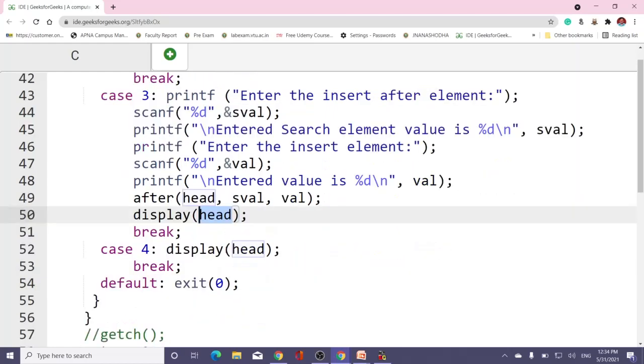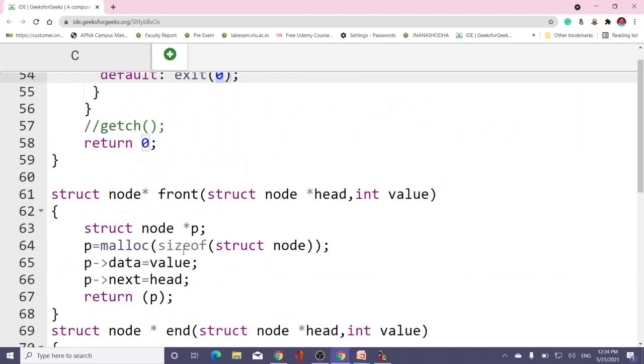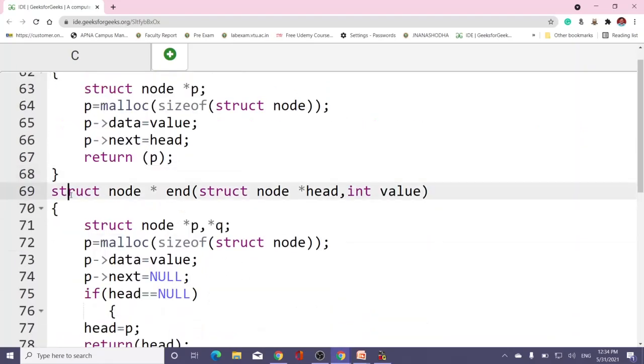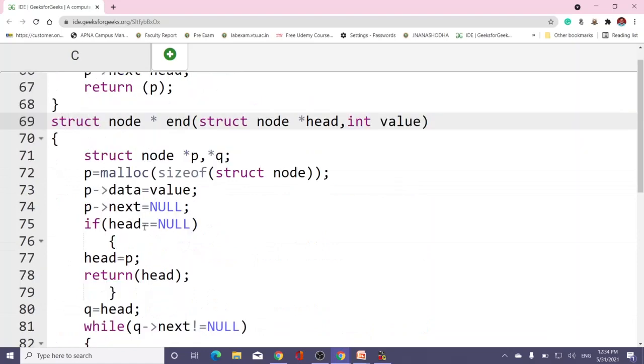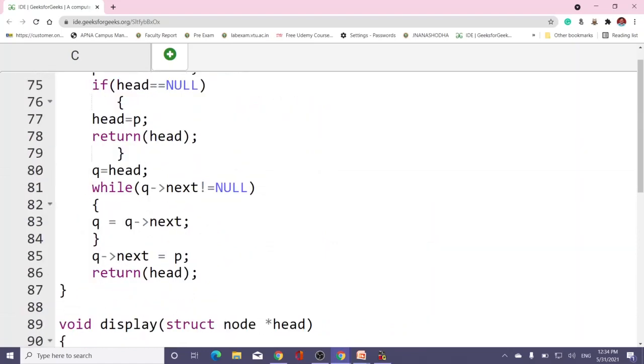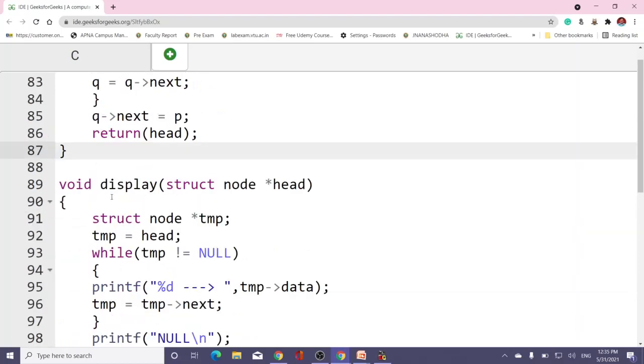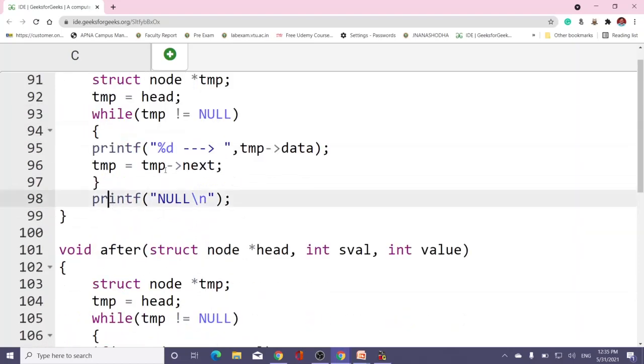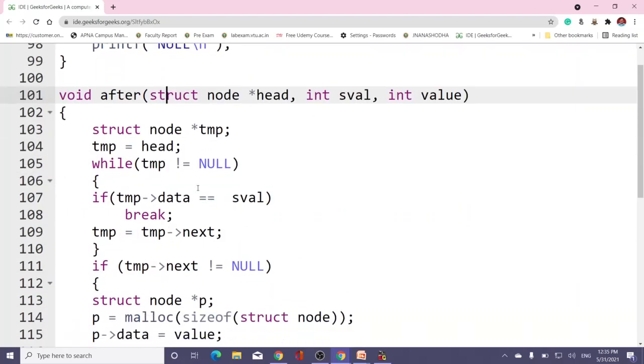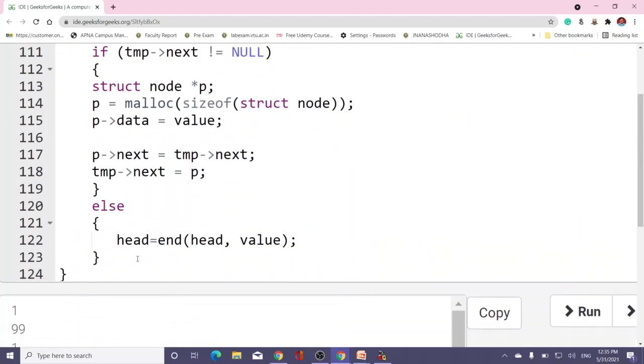And the last, fourth option is display head. Anything other than 1, 2, 3, 4, the default will come into picture and it will say exit 0. So it will exit from the program. So that is the thing. And front is also the same, whatever code I have already explained. End is also the same, as we saw yesterday. So the same code I have just given. End also same, display also same as I just explained, and after also just now I explained it is the same.